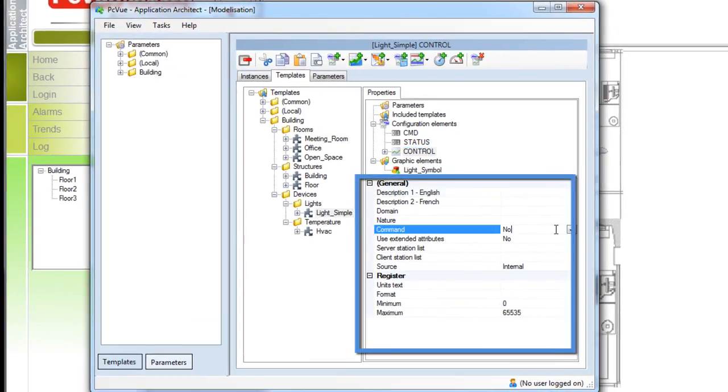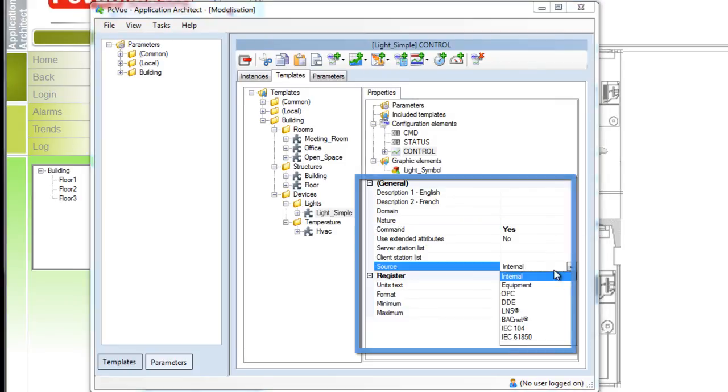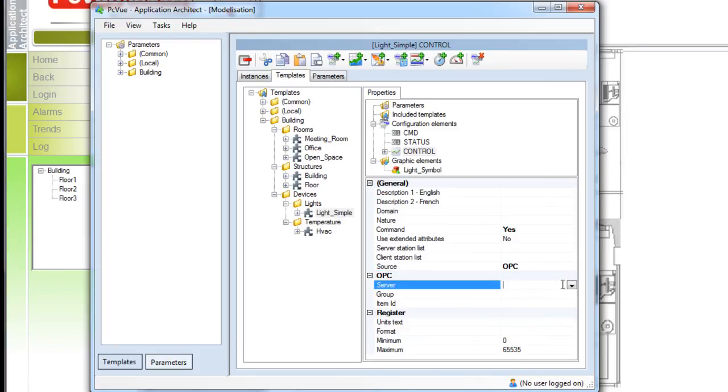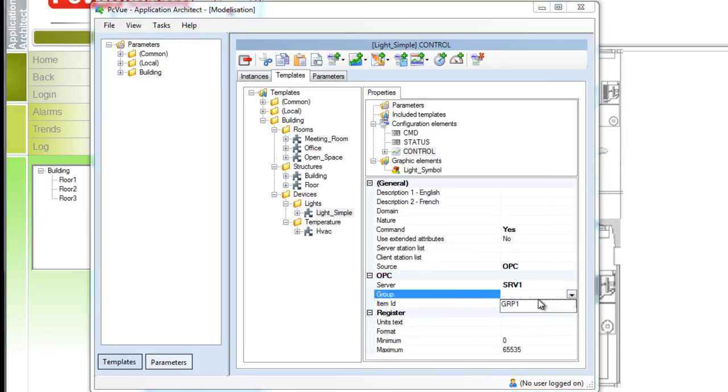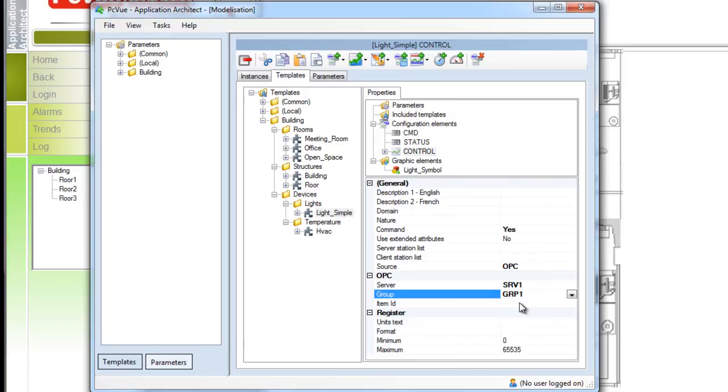We set the variable as a command, and in our demo, the variables are connected to an OPC source as defined here in our template, with the server and group associated. The item ID will change depending on the building and floor, and obviously, instead of using a static name, it would be much more powerful to be able to set a dynamic name which could be generated depending on the branch of the variable to be created, for example.